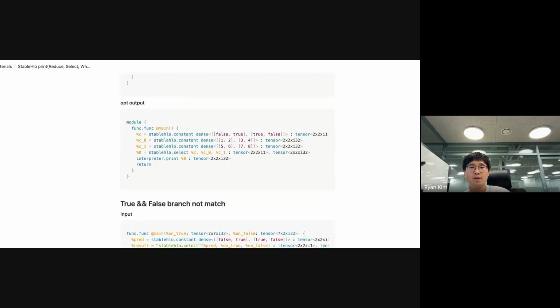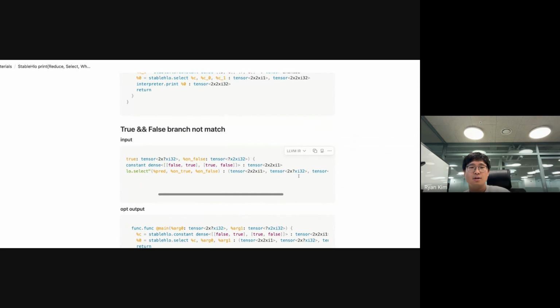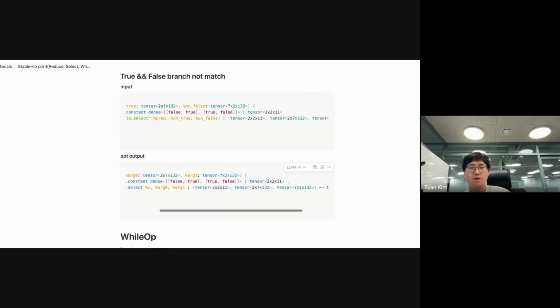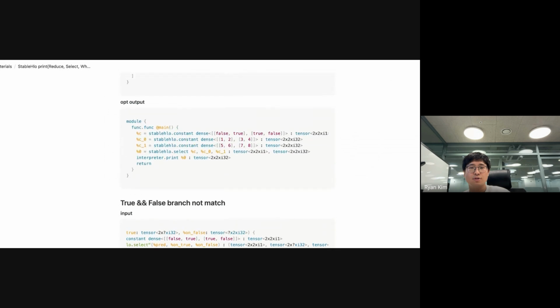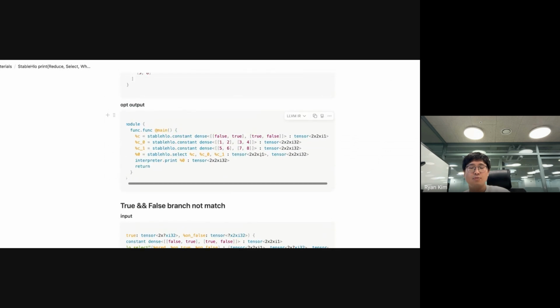And if I go down a little bit, it will become... Okay. Oh no, sorry. It will, because the true and false branches have the same type. So condition and type for true and false.